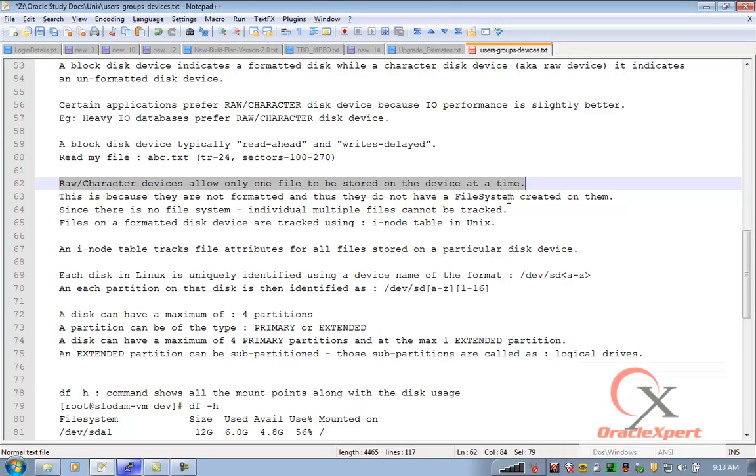Then is there any mechanism to determine, if I store multiple files on this device, assuming it is possible, that file 1 starts from this location to this location, and file 2 starts from this location to this location? Because there is no inode table, there is no tracking register itself. Why is there no tracking register? That is because I never formatted the disk. Why did I never format the disk? Because I wanted to use it as raw. Clear? It is because of that missing file system register, the inode table, that there is a limitation.